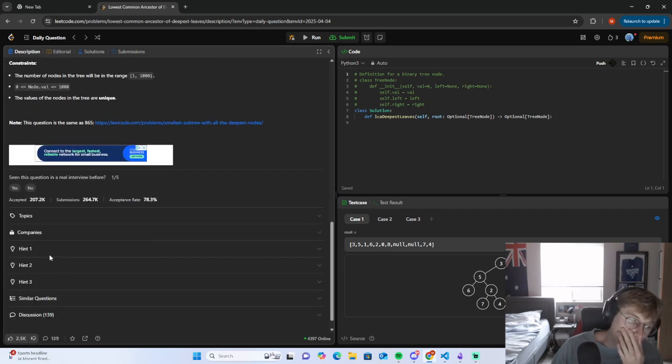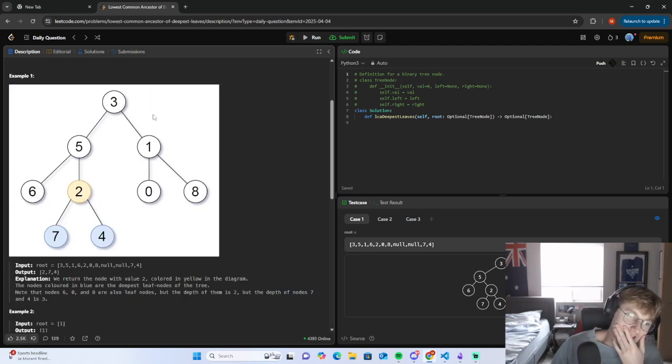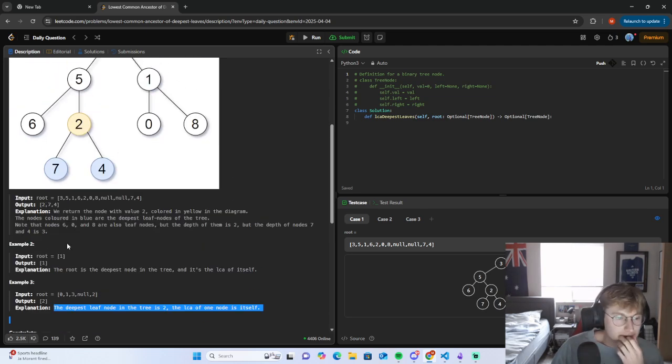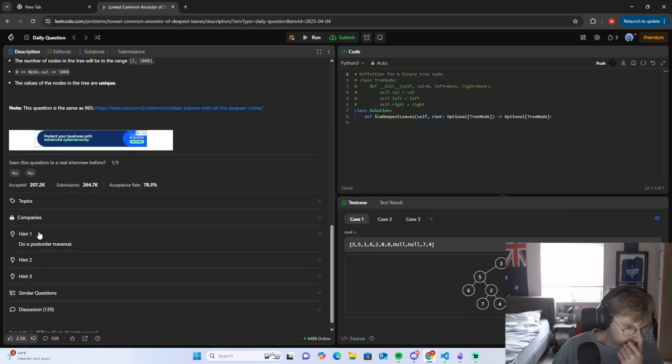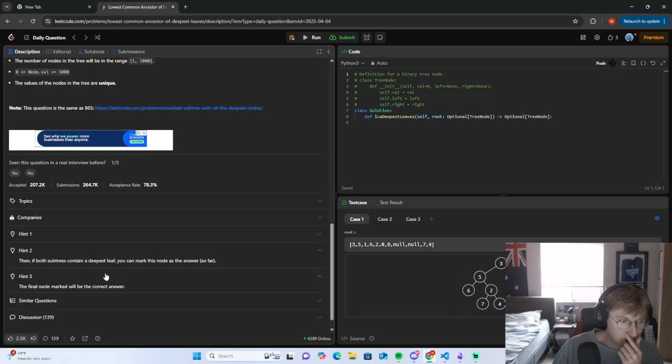Maybe not. I was thinking we could run through BFS and we could keep looking over each node. And we could keep just storing our parent in some other separate node, right? And then once we find our lowest common node, then we can just return our parent. But I don't think that works, because if we have one node, then we don't return the parent, we return itself. So we have different edge cases. Do a post-order traversal. And if both subtrees contain a deepest leaf, you can mark this node as the answer so far. The final node marked will be the correct answer.